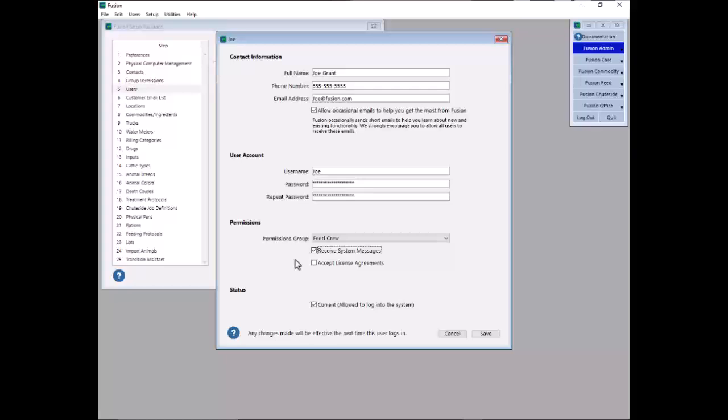Moving on to the next checkbox. When a new version of Fusion is installed, the first person logging in with Fusion client must accept a license agreement. Only users with this checkbox turned on will be able to accept these agreements. Others will be blocked from proceeding. So it's crucial to grant this ability to at least one person who will be on site during upgrades.